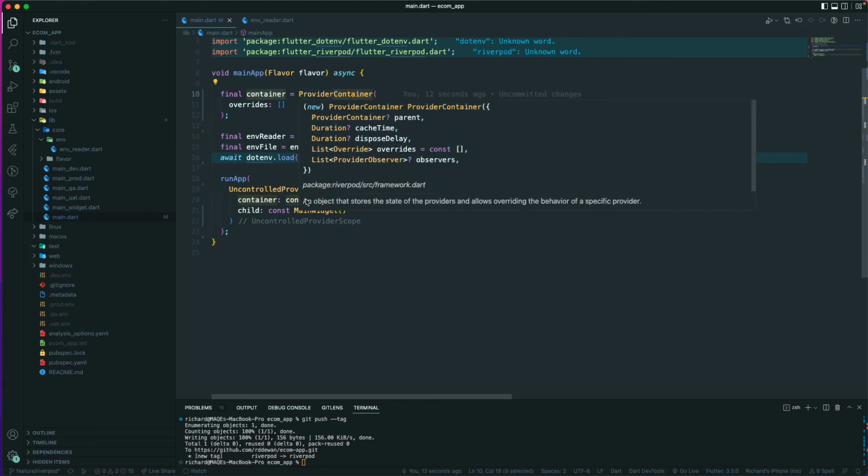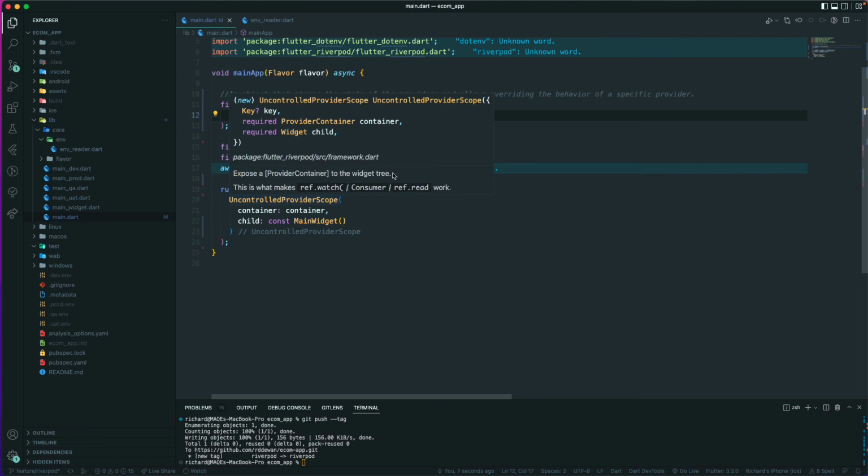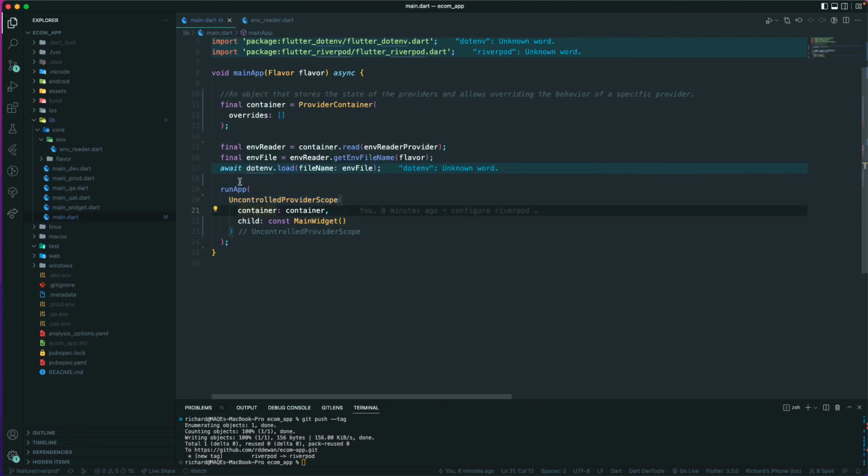If you read the documentation, I can just copy the documentation from here and paste it over here. It says an object that stores the state of the providers, and also allows overriding the behavior of a specific provider. Currently we are not overriding anything, but this is an object that stores the states. And here it says to expose the ProviderContainer to the widget tree. So in this way it's quite similar to the ProviderScope, and you can read more about the UncontrolledProviderScope and the ProviderContainer in the Riverpod documentation.